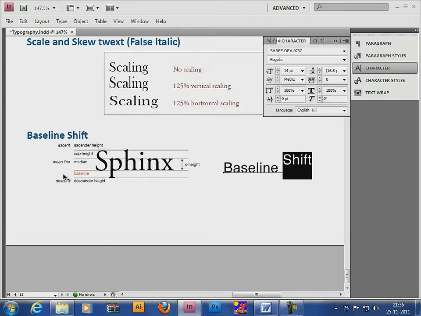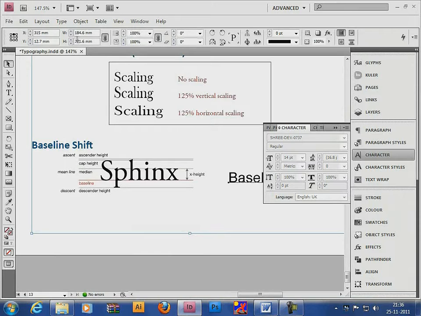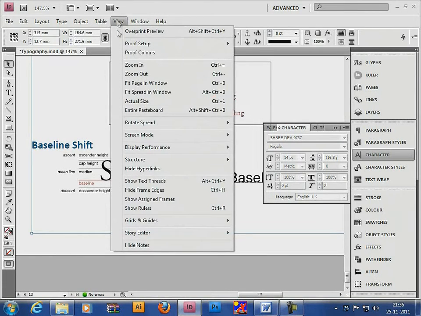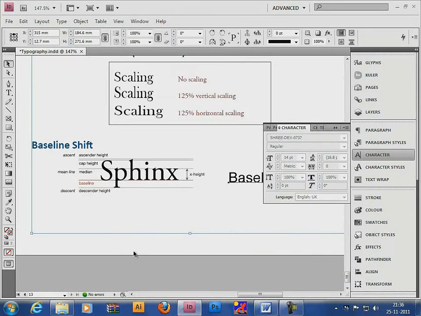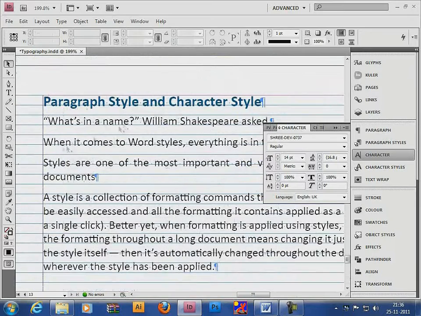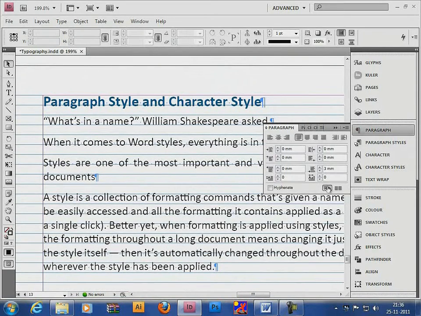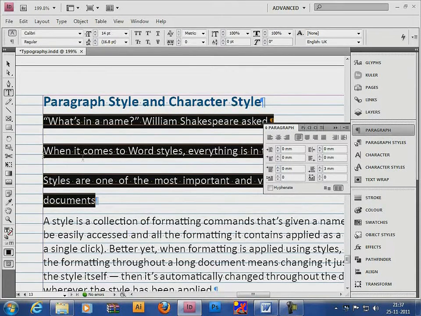Let's see what baseline shift means. But first, let's make the baseline appear. There. Now watch as I shift the baseline.